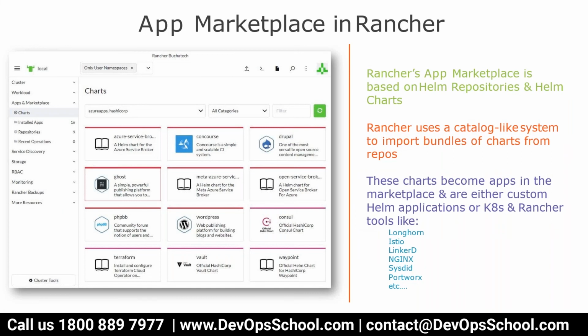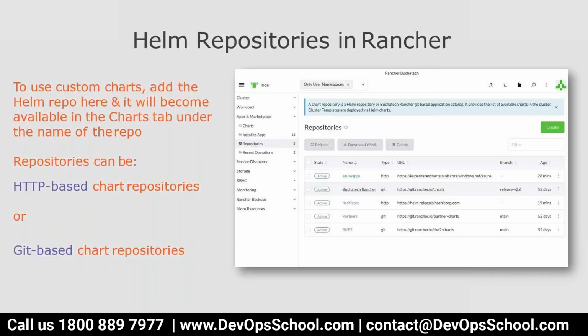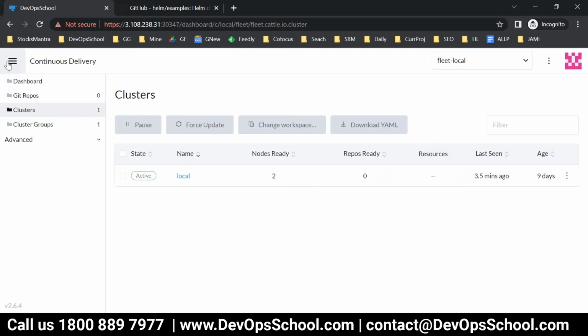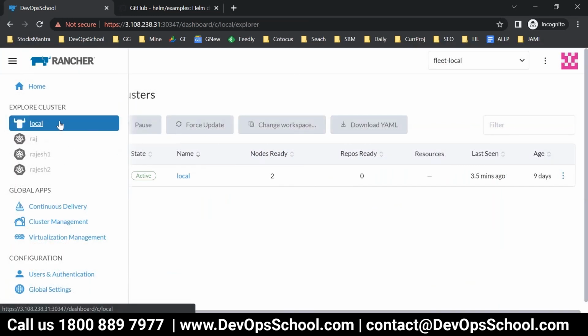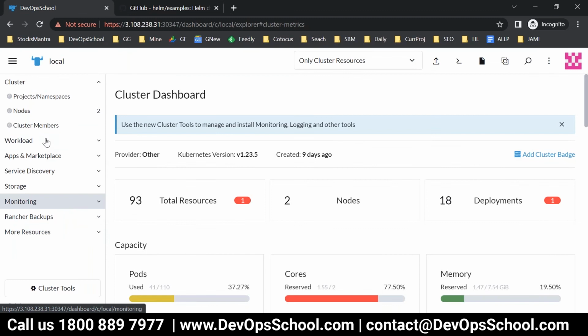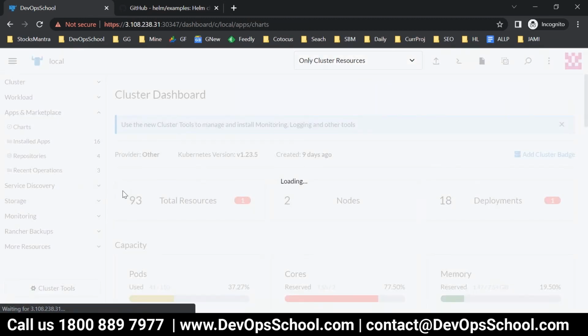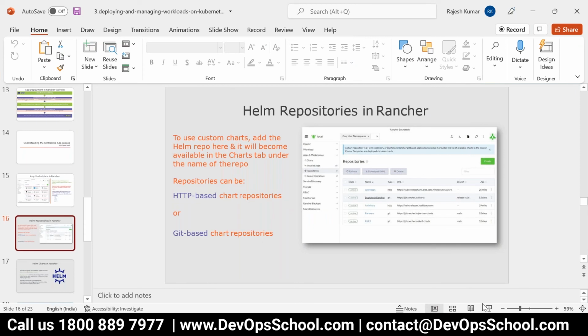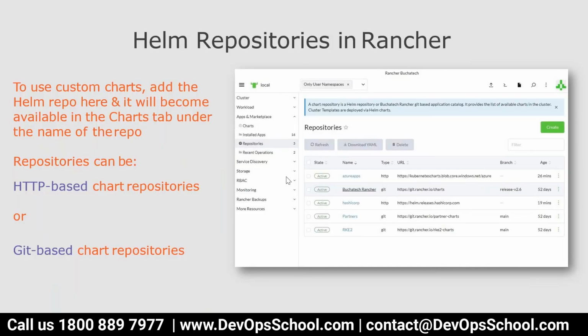So this chart we have seen already multiple times, and here is the repository, the one which you are adding, the chart which we have added, as in the last question also. So if you go here, local, apps and marketplace, repository, here you can add one also. You are adding it to the local. You can add a repository that can be an HTTP or Git based chart repository. So both can be added.